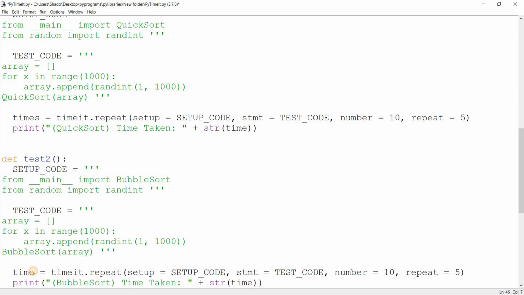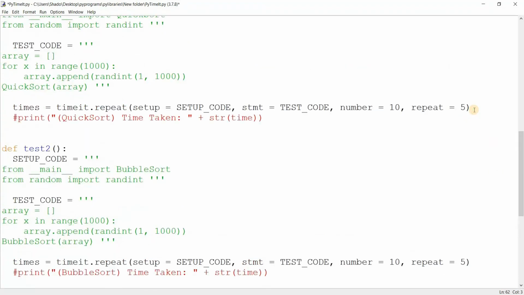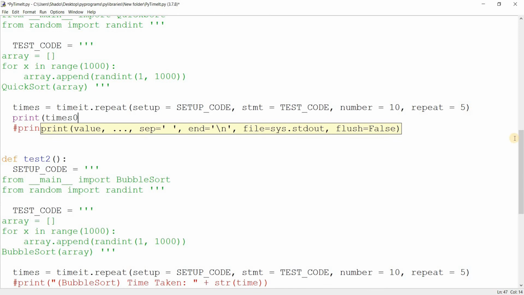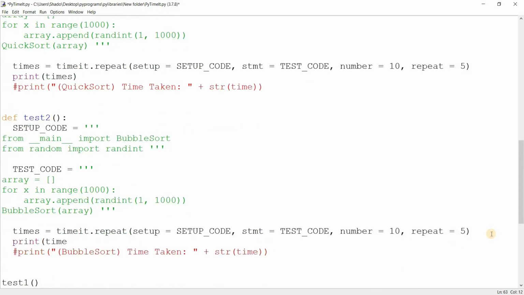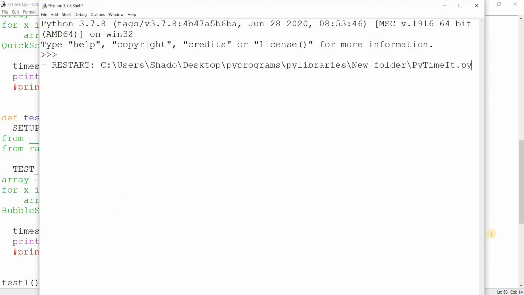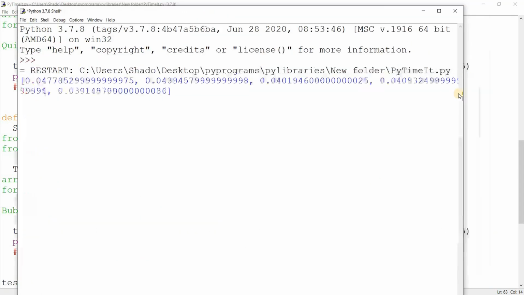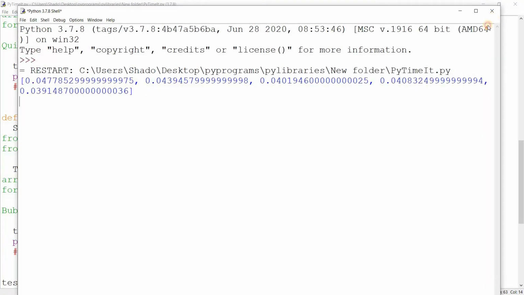So let's call this times for one, and we can't just print this out like this anymore. Let me just comment that out for now. I just want to show you something. I just want to do this, print times. And over here, I'll do print times. Now let me run this. Okay, now look at that. That's quite a bit of times over there.